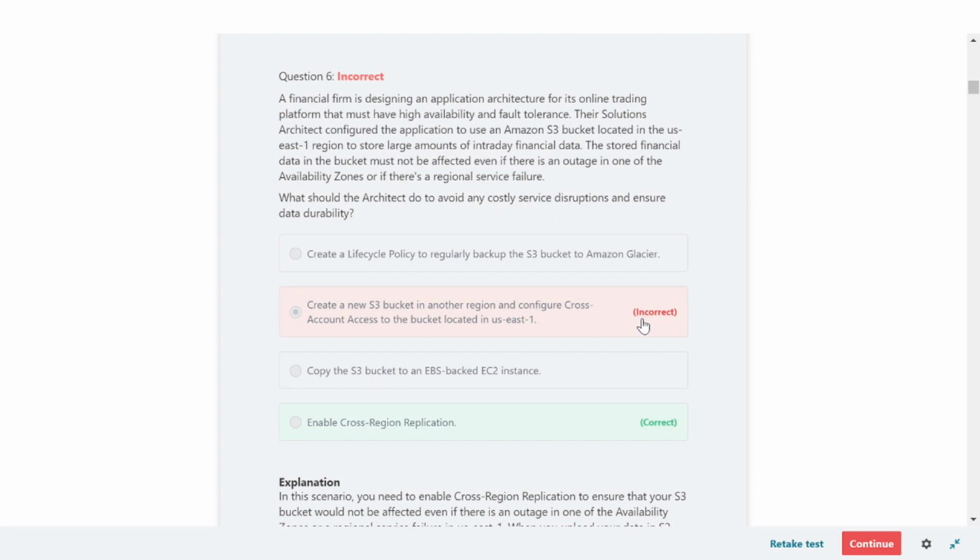The financial data stored in the bucket must not be affected even if there is an outage in one of the availability zones or if there is a regional service failure. What should the architect do to avoid any costly service disruption and ensure data durability?